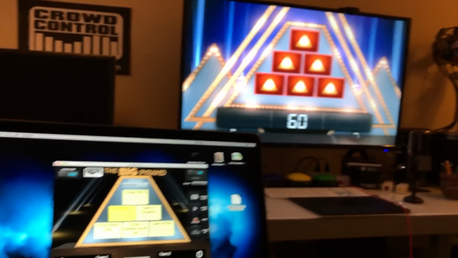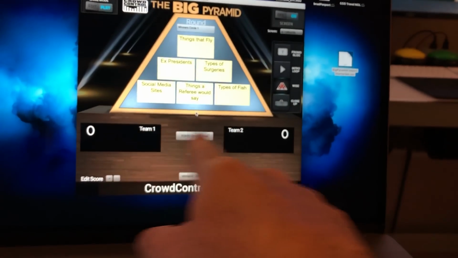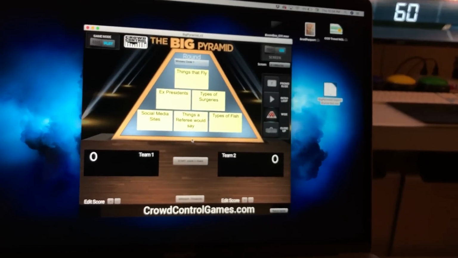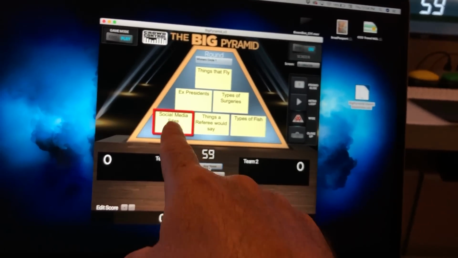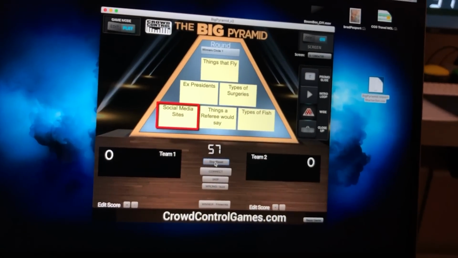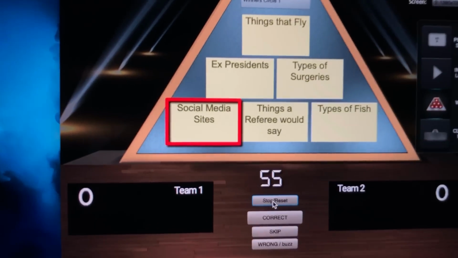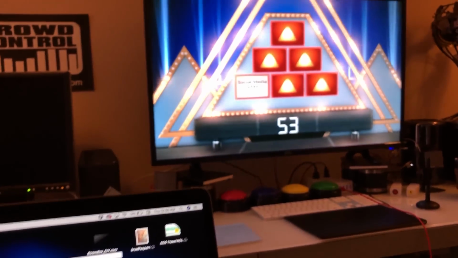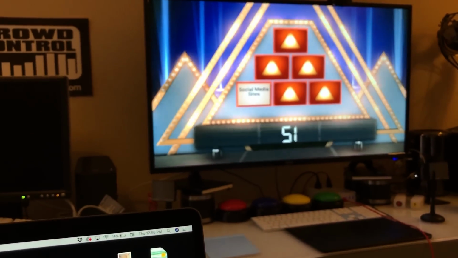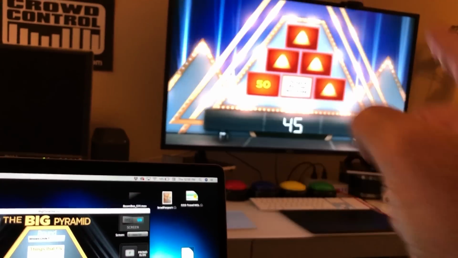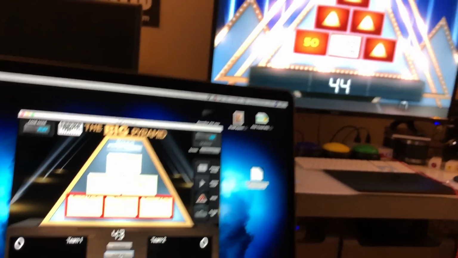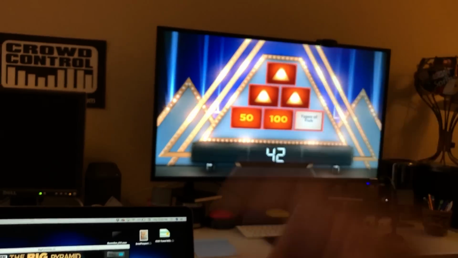And so once this happens, you no longer have to select 1 or 2 because it doesn't matter. There's only one team playing. So once it's ready to go, hit start, and then you'll see this is the one that's selected. So it's social media sites. If they say Facebook, Twitter, social media, then when they get a correct, you just hit correct and it moves to the next one. They get 50 points, it's gonna move all the way up. And you'll see they get more points as they're going up to the top.